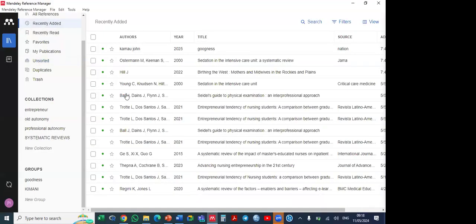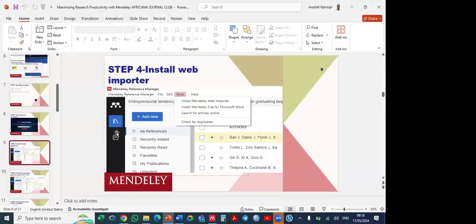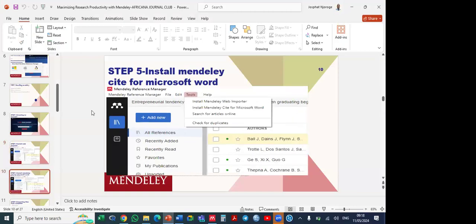We go back to our steps. So that's step 4. We were just adding a Mendeley Web Importer. We are going to refer to that later on. We go now to step 5. We want to add Mendeley Cite.